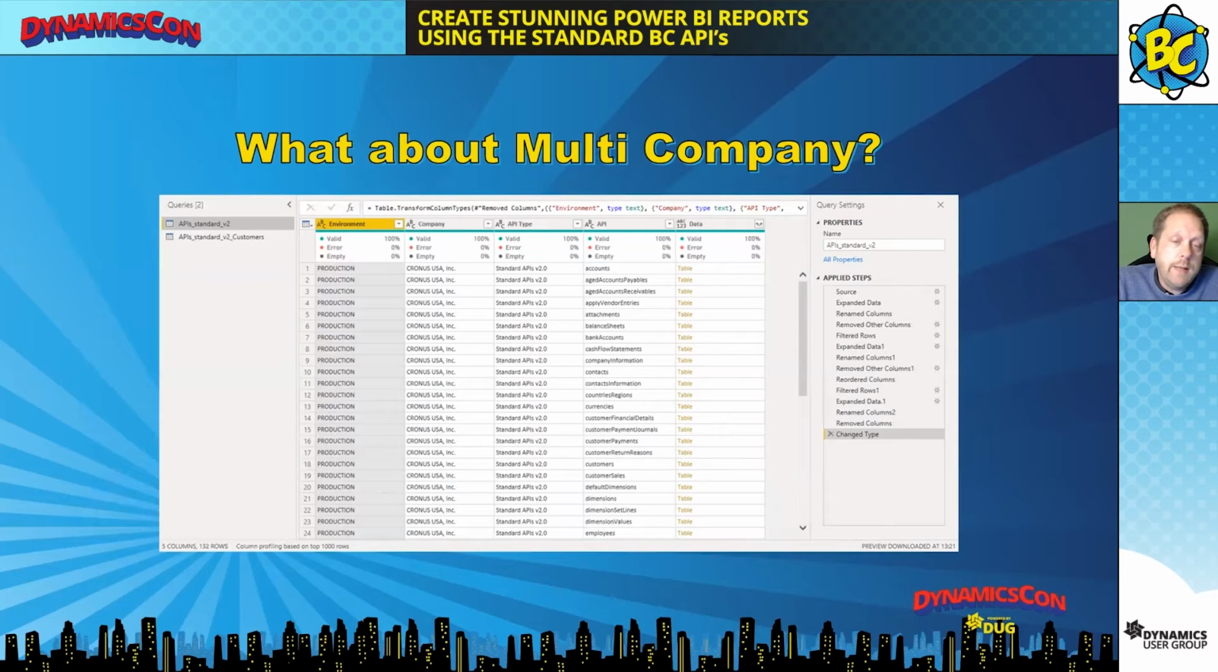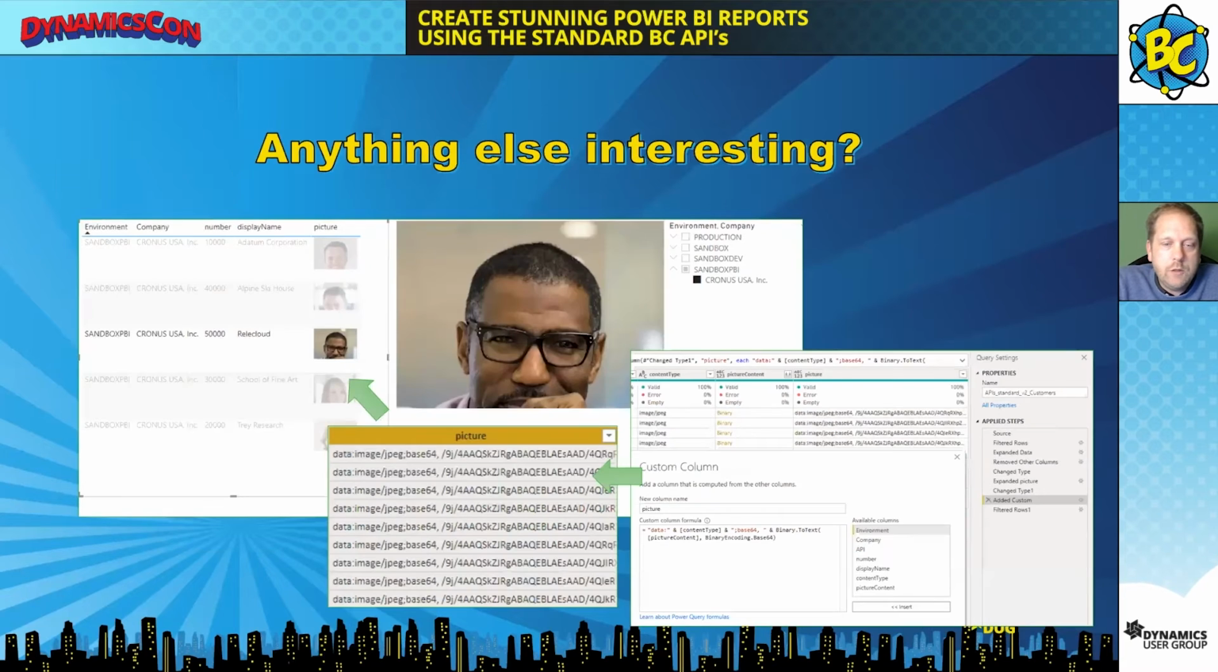Multi-company is possible, as you can see, if you use my template. So that's also a possible multi-company. You can even make it multi-environment, but always keep in mind performance. The more data that you're going to pull in, the slower the report might become. What else can we do with these APIs?